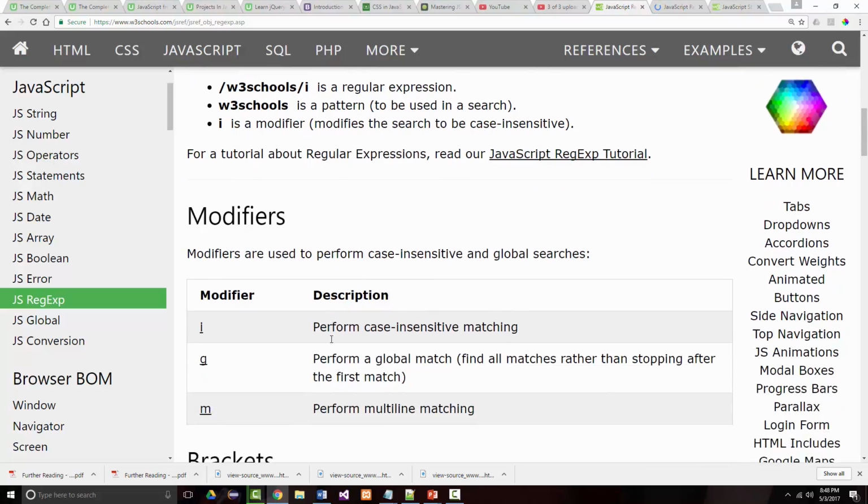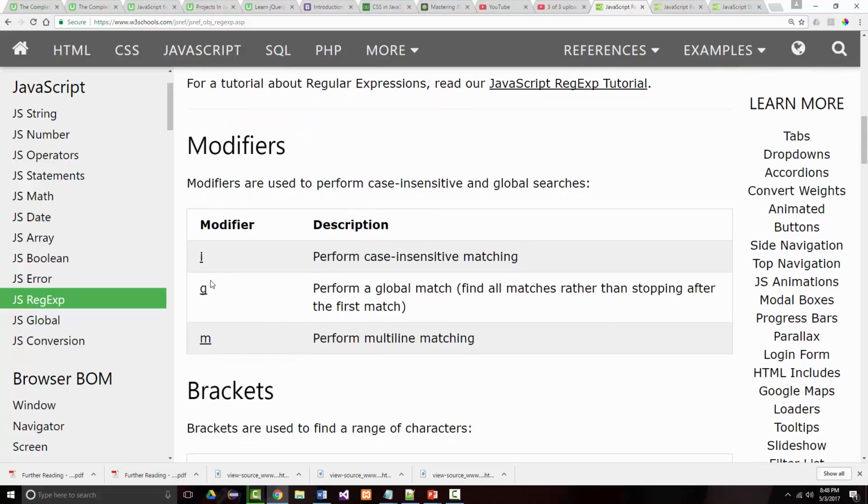Again, those modifiers that you can use, we looked at these before. i means ignore the case, make it a case insensitive match. g is global. By default, as soon as it finds the first match, it stops. Global says find every one. And the m means do it over multiple lines.